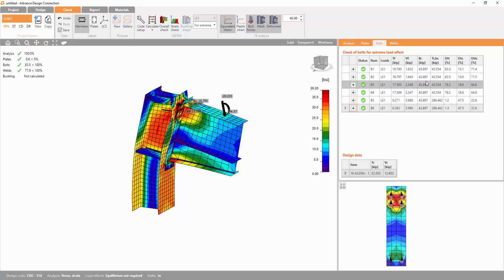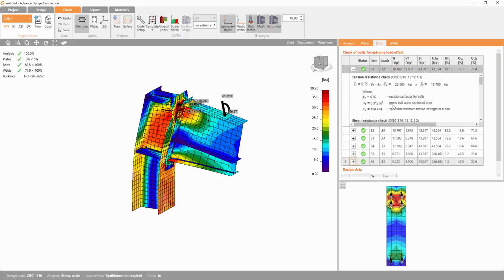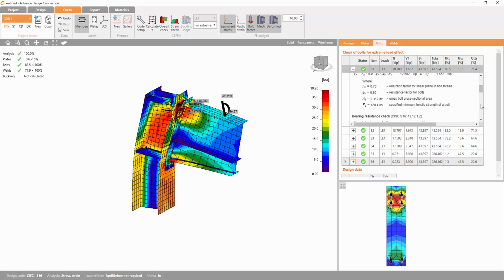In case you even want to have more details, like how the resistances have been calculated, you can just click here on this plus sign, and the software will show you the clause that it has used for this calculation.